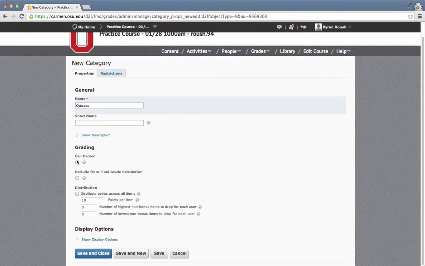Can Exceed operates the same way as it does on a normal grade item. The big difference between a normal grade item and a category is that you have this distribution option. You can assign a certain number of points to everything that's in this category. That's really useful if you have quizzes or attendance points. You can check mark that box and assign 2 points per item, so you don't have to put in the number of points each time. And then you can also choose to drop highest or lowest items for each user.